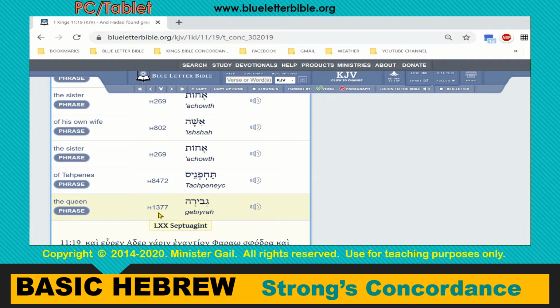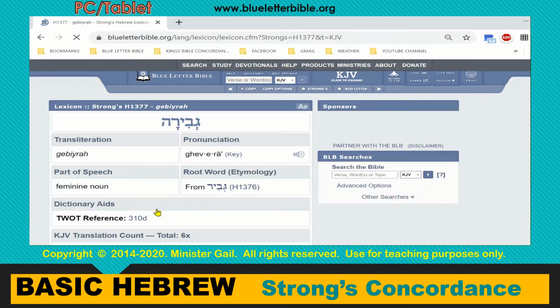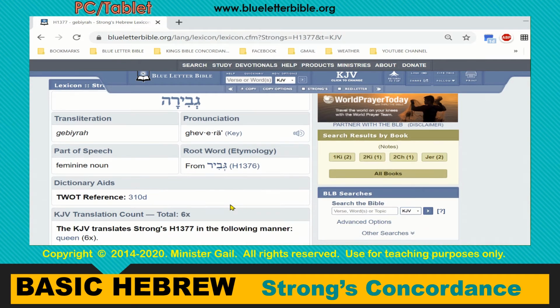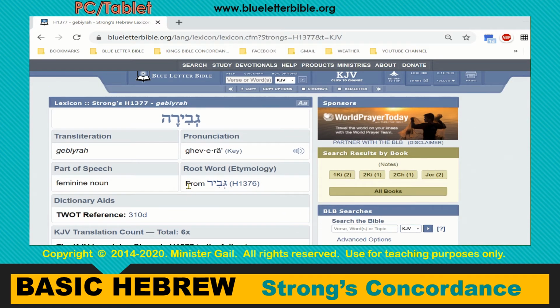And if you want to, you can just click back up here, and that will take you to the top. And that's in there 6 times. There's the books. So that's how you use the Blueletterbible.org Strong's Concordance.